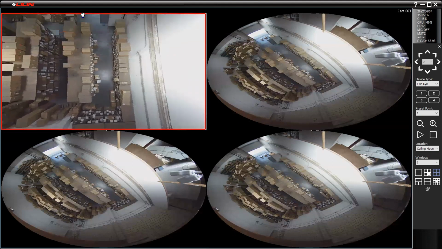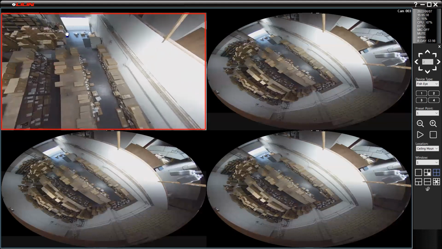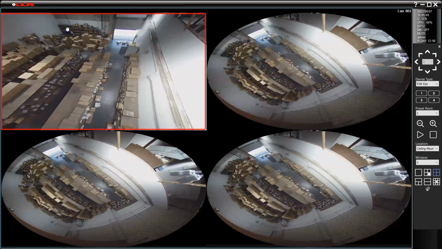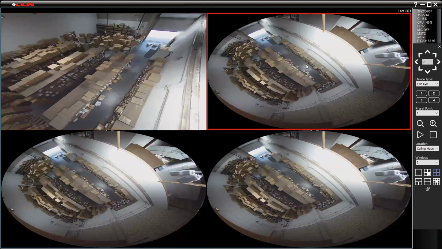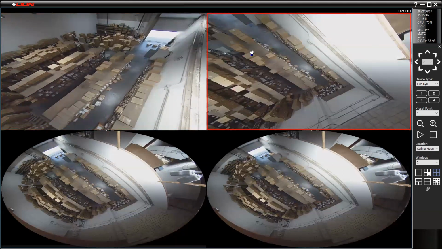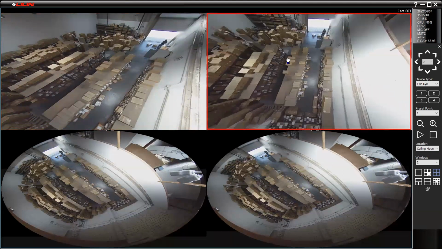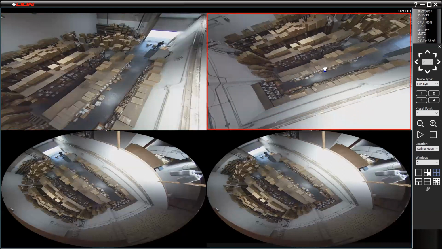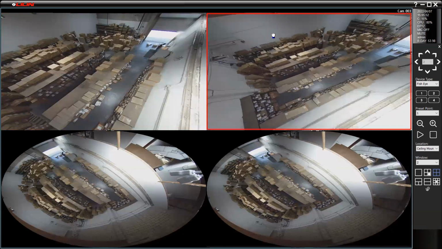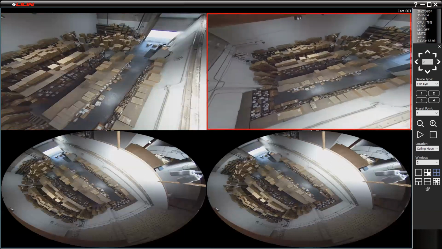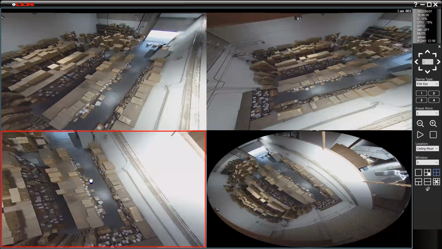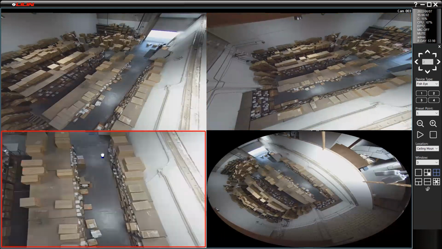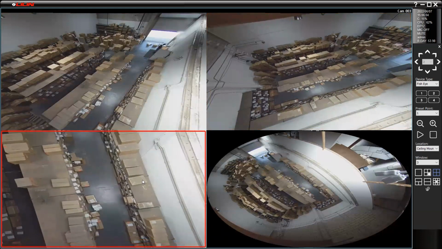And again, we can kind of use the PTZ function to pan to different areas, as you can see. And same goes for the other ones as well. So I'm going to zoom in here. And for this one, we're going to take a look at this back side right here. And for this one, I'm going to go ahead and zoom all the way in. And for this one, we're just going to keep an eye on this little hallway right here.